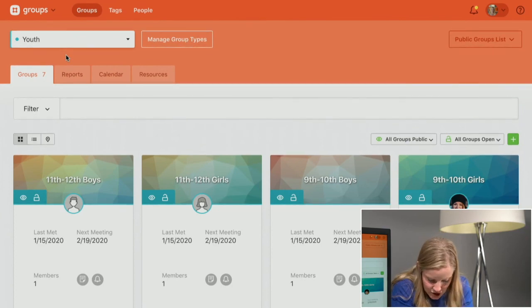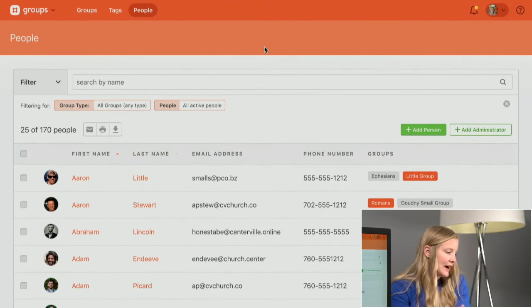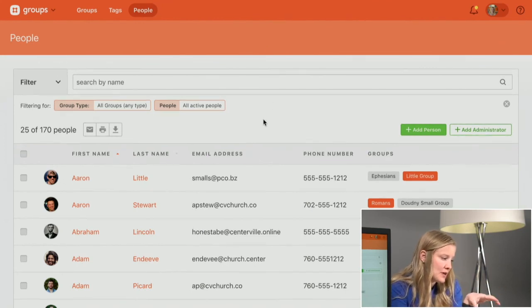Now, last thing I want to show you is this people page. As the administrator, I know that groups is priced based on the number of active members in groups. So the default filter on this people page is all the active people. So I can see I have 170 people that are active, and that's what my pricing is based on.